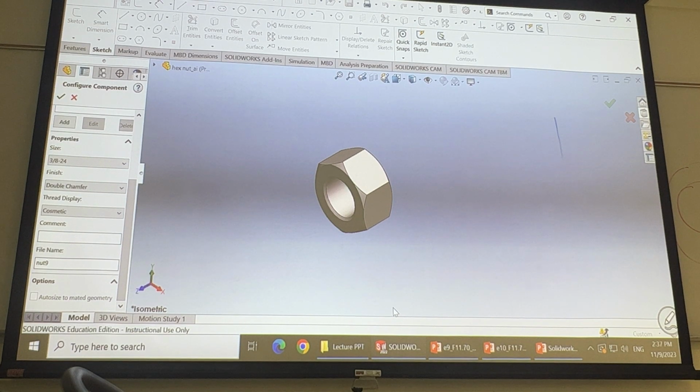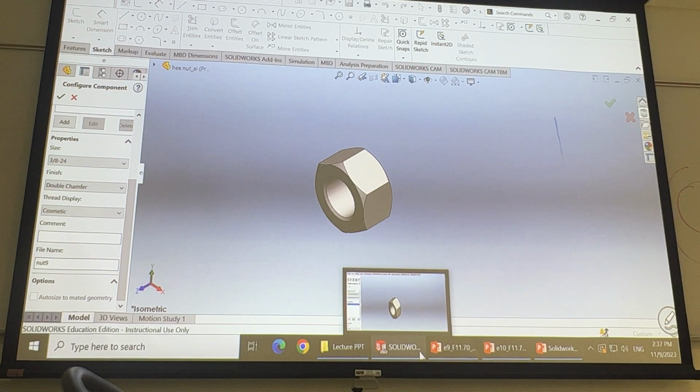I have commands in the part, in the threads. Go to document options, document properties, go to detailing, then check the first line, put a check mark there. Then you can see the threads.